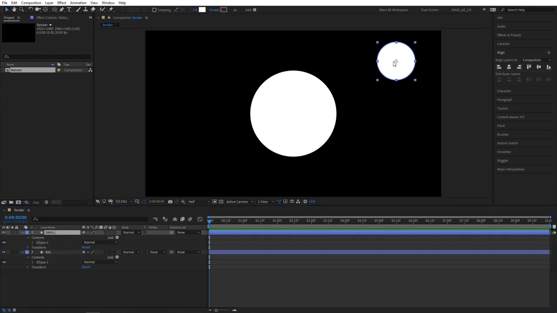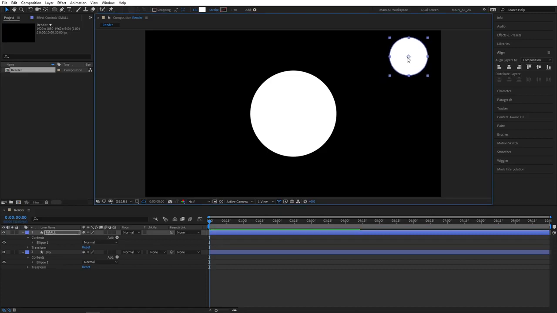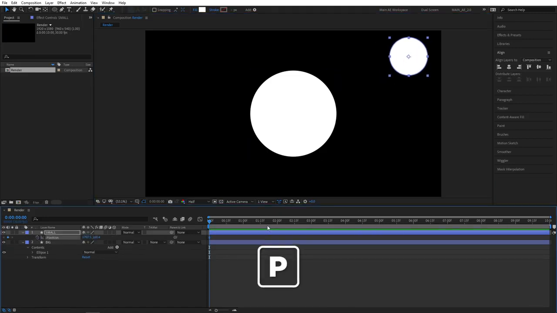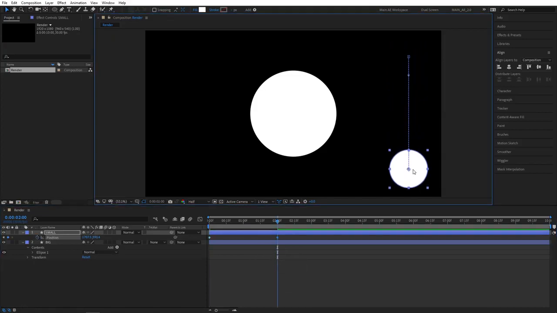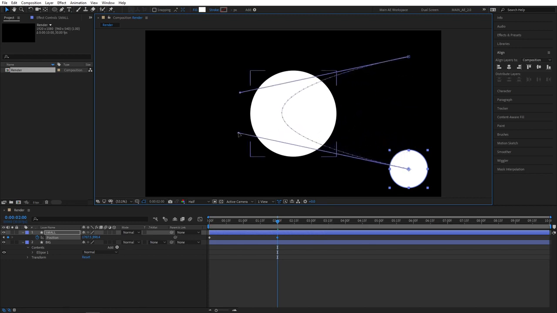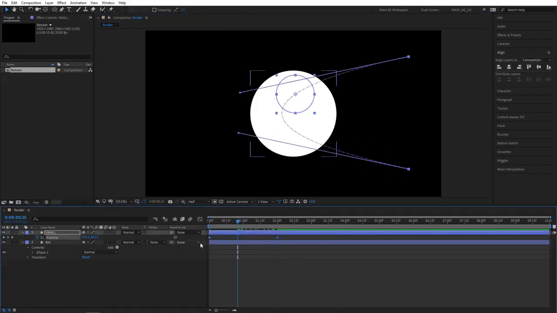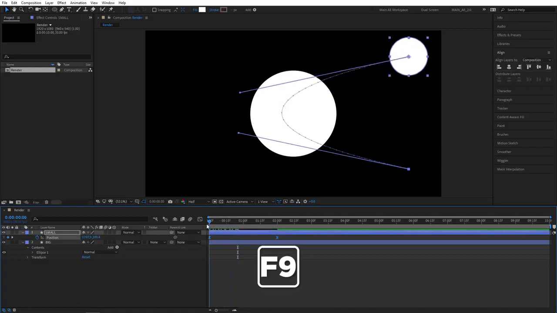Select the selection tool or press V on your keyboard and place the smaller ellipse accordingly. Then press P on your keyboard and create a keyframe. Then move 2 seconds forward and drag the ellipse down. Then find these little handles and drag them accordingly so it looks like our smaller ellipse will be passing through the big one as it moves. Let's select both keyframes and press F9 on your keyboard to ease the keyframes.